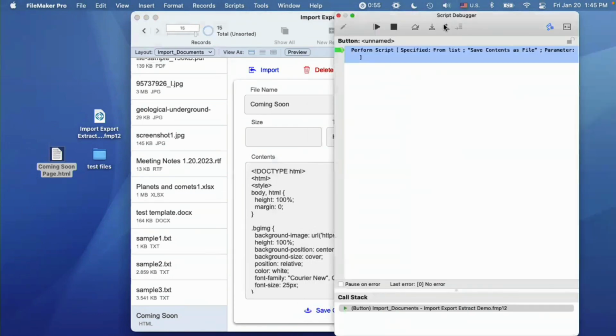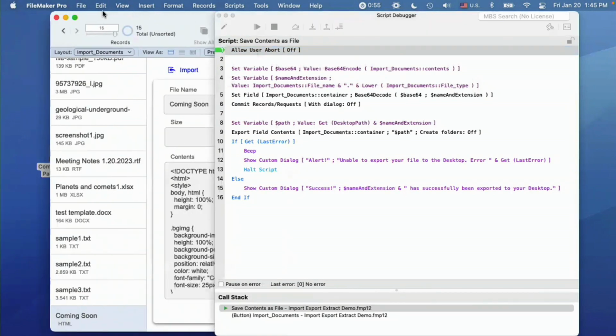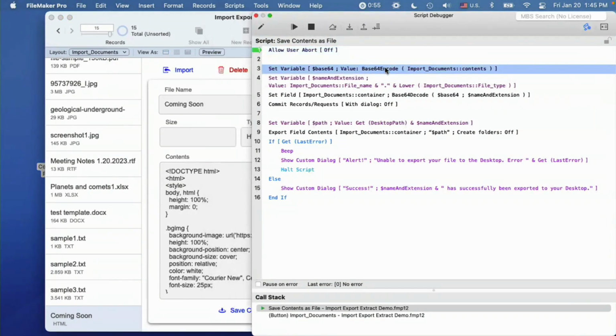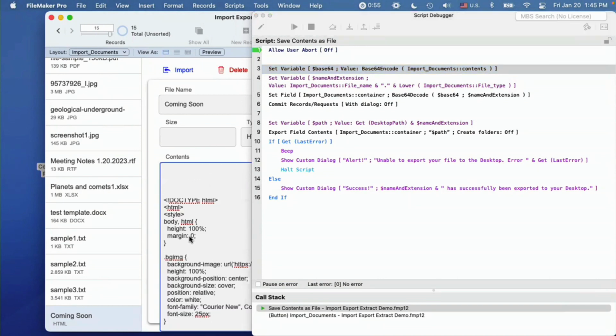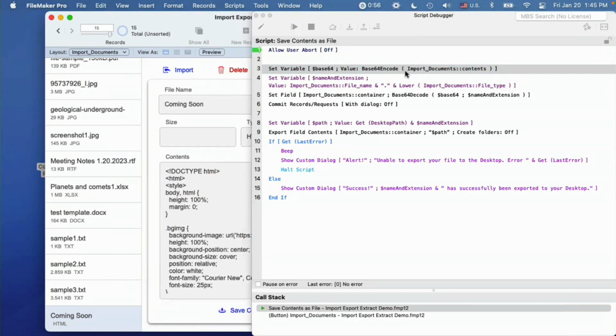Save contents as file. Okay, so what I'm doing first is, again, using this built-in function called base64 encode. And I'm encoding the contents, whatever is in here. It doesn't matter if it's HTML, XML, CSS, whatever. We're just encoding it. Okay? So we're encoding it as a variable. I'm calling that variable base64.